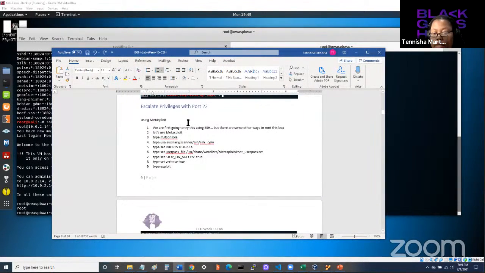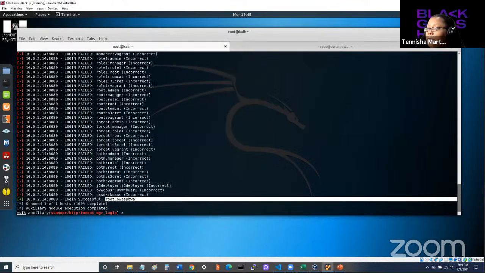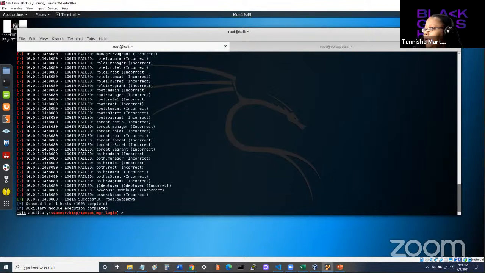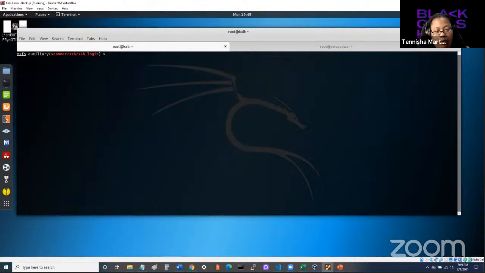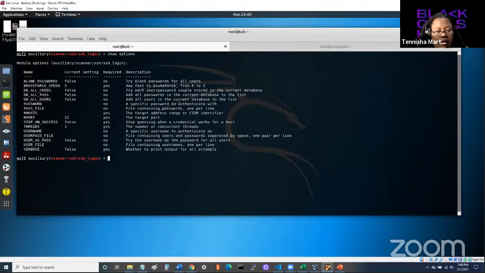And let's see, we're going to escalate privileges doing the same type of thing, but we're going to do it using port 22, through the SSH login. So again, I think we're doing this through MSF console. And we are on page 9 if you are following along. So we're going to say use auxiliary scanner for SSH. I'm going to say show options. And then again, we want to put in the R host. So set R host 10.0.2.14.